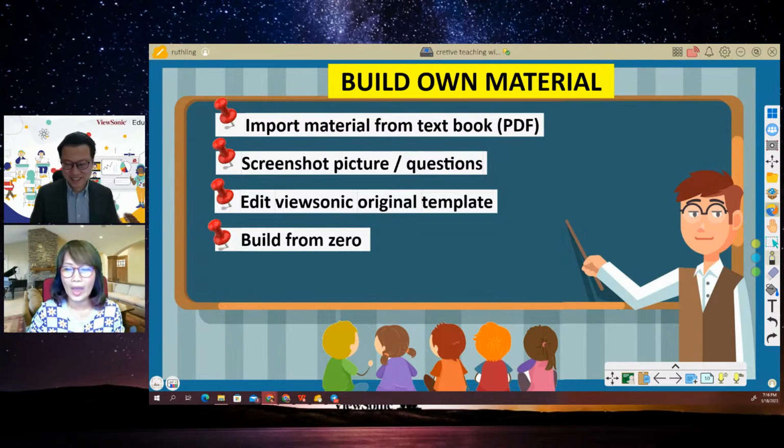It's a super fast way. So for teachers who don't have any time to build, I recommend that you use method number 1, 2, 3. These three methods are super easy, and you can build your teaching material right away, go inside the class, and teach after that.